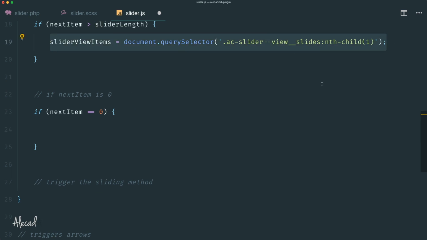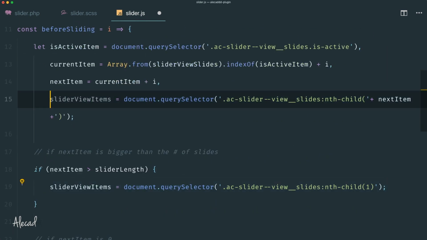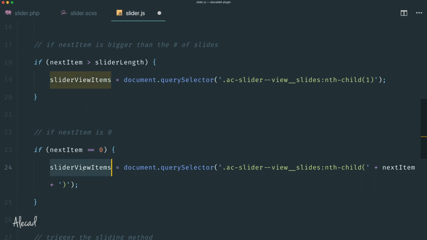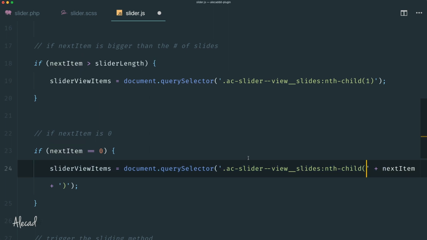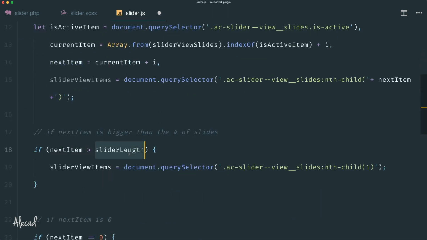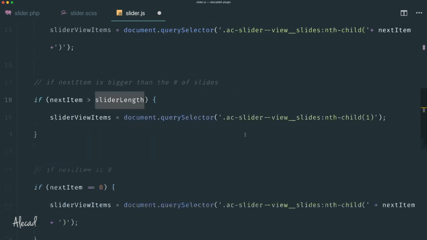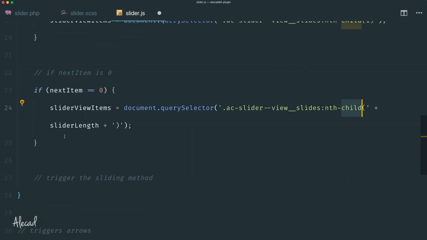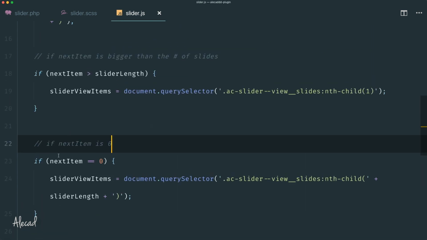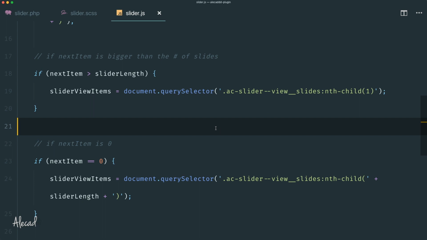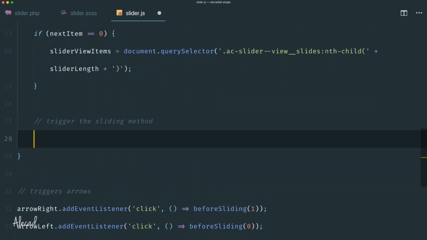So we can once again update these, and actually let me grab this here, update these, the slider view items, and say instead of going to the nth child 1 or the next slide, go to the nth child that is identical to the slider length. So it's the number of all the slides, and it's going to be the position of the final slide. Now that we check these two options, if we are sliding right on the last one or we're sliding left on the first one, we can trigger the sliding method.